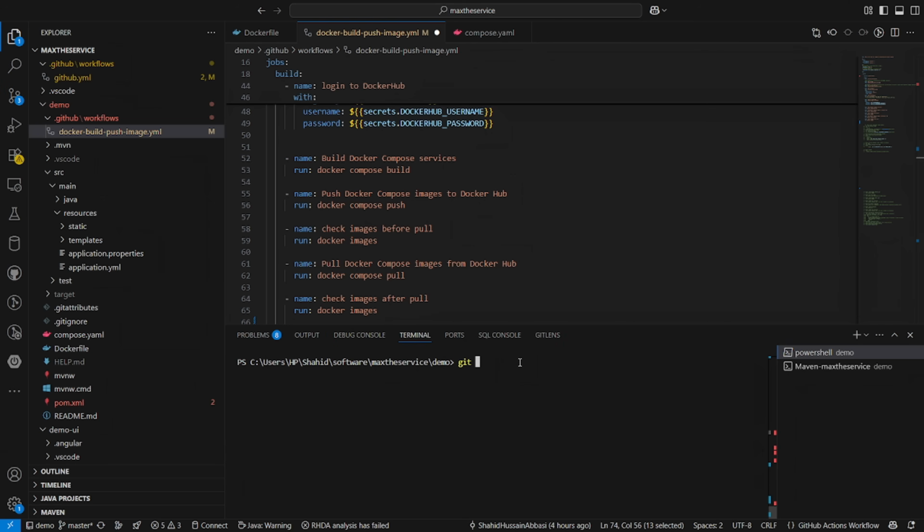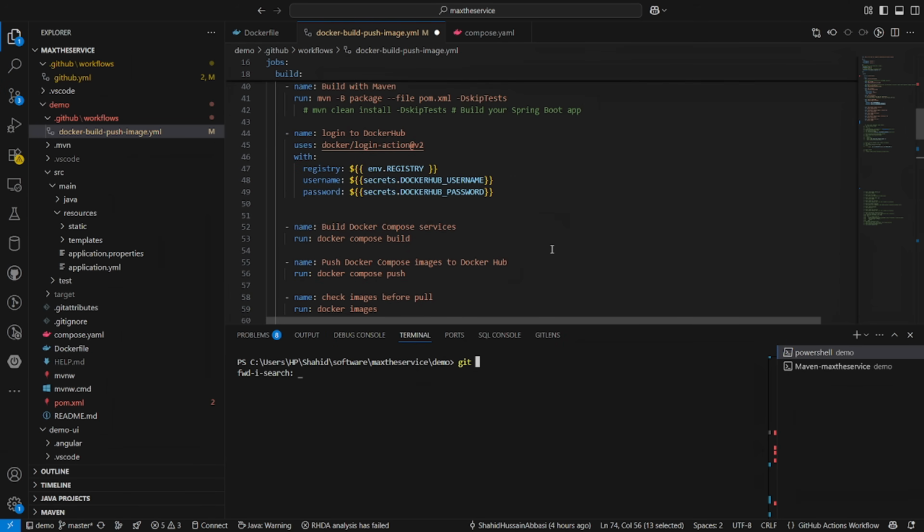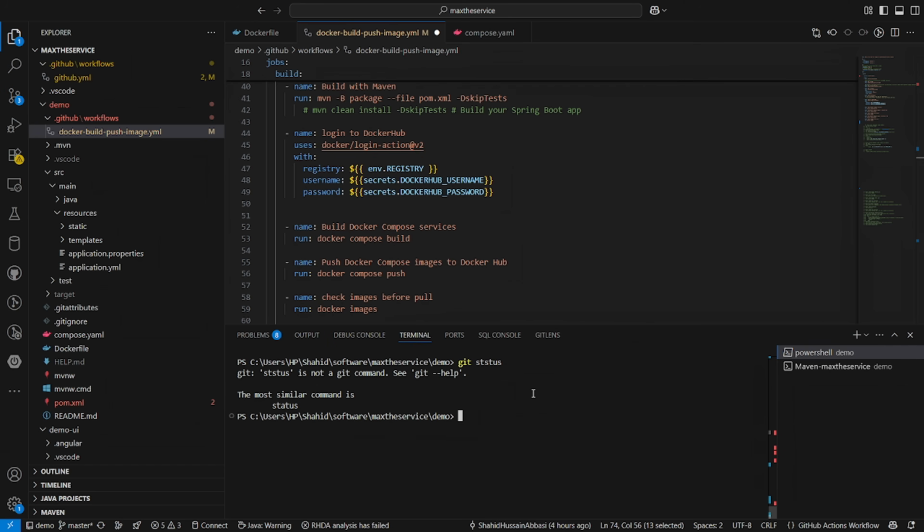First of all, I will check whether we have any changes in this file. Yes, definitely I did. Git status.